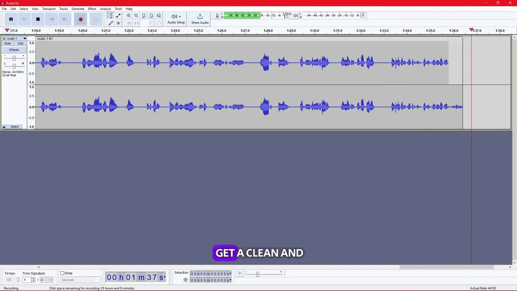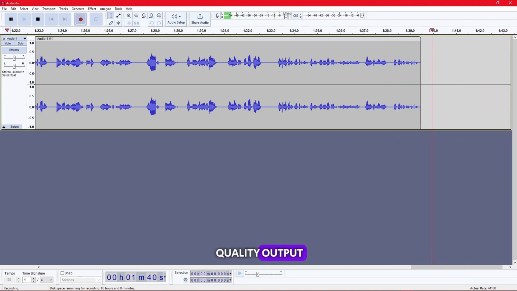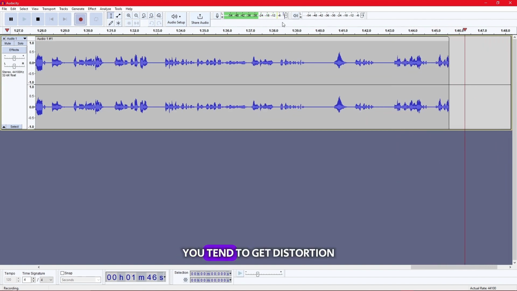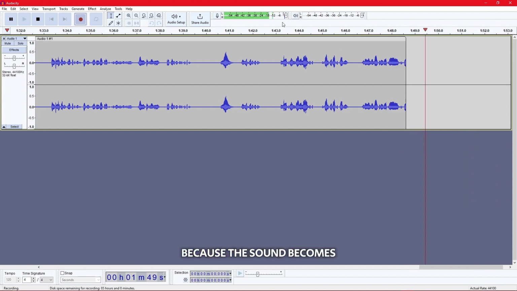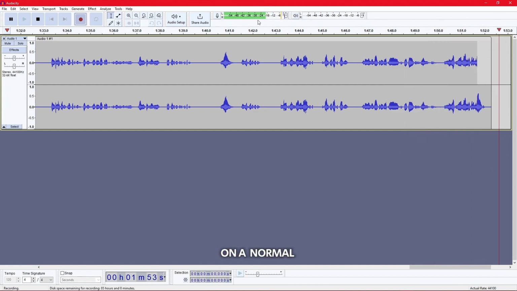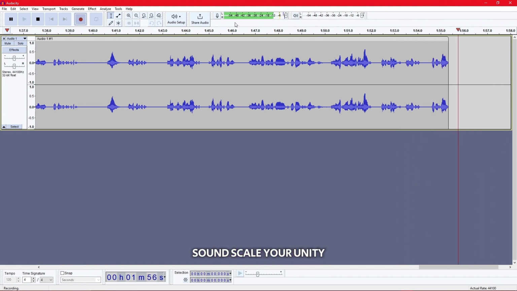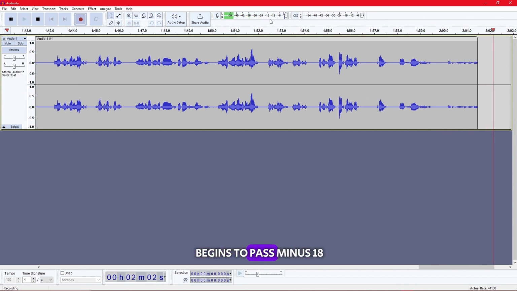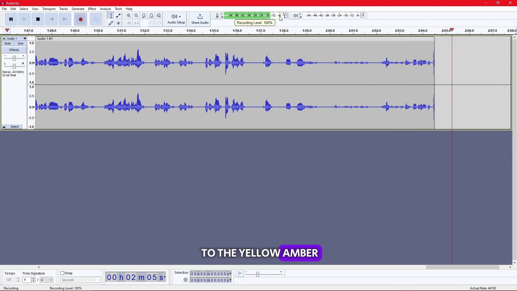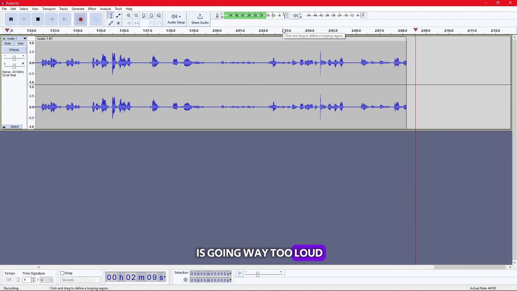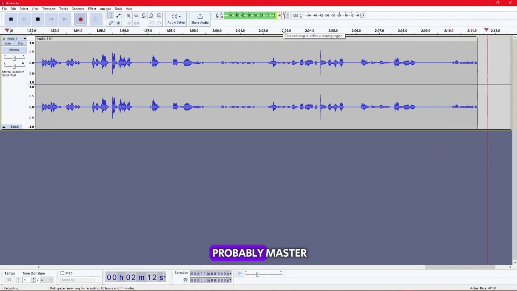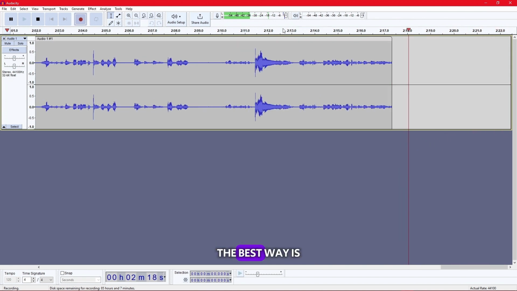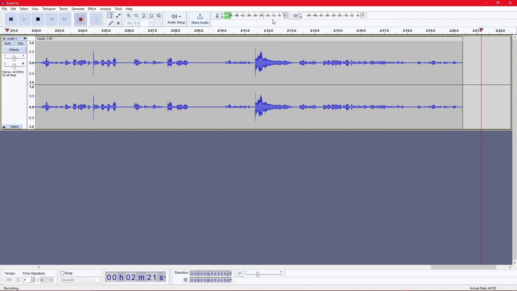This is because I want to get a clean and quality output. Please note, when your audio goes to minus 6 or above, you tend to get distortion because the sound becomes too loud. On a normal sound scale, your unity point is minus 18. So once your sound begins to pass minus 18 or begins to get to the yellow amber, it means your sound is going way too loud, and it's going to affect you when you want to probably master or cut out the pastor's sermon from your recording. So the best way is to make sure you have it at minus 18.